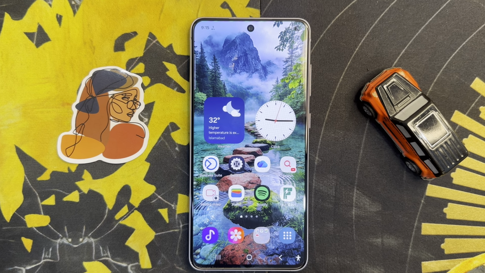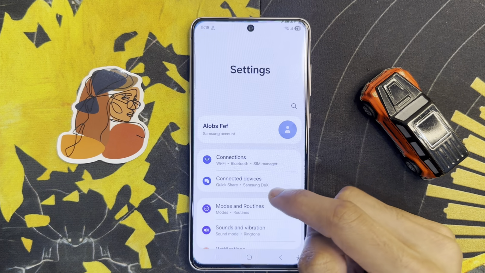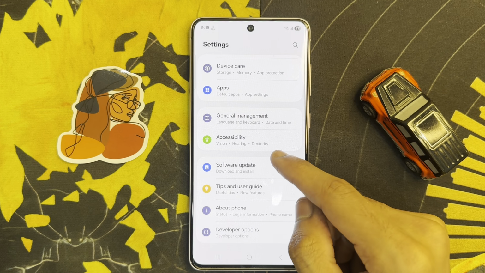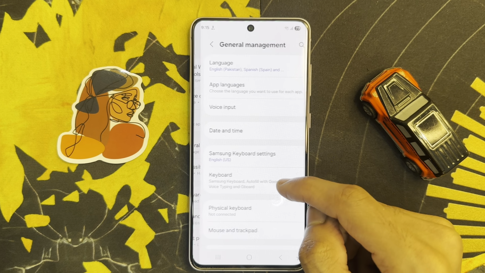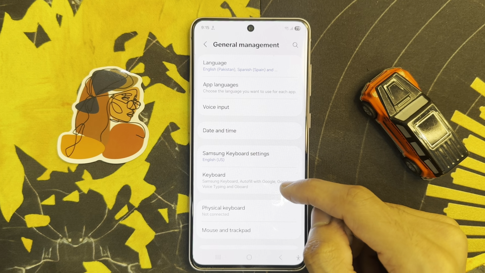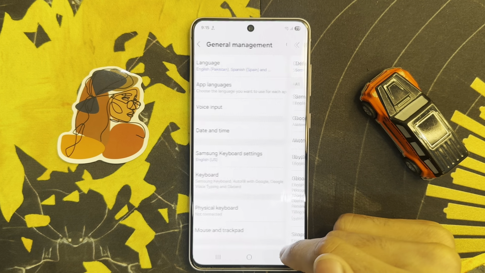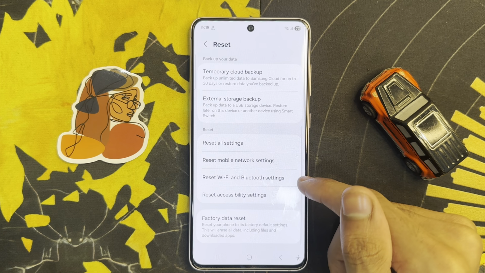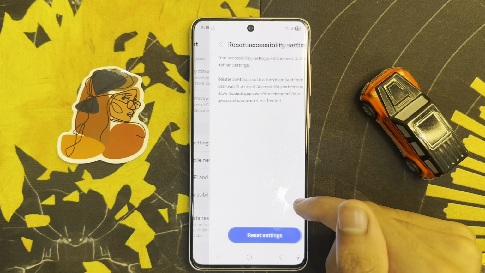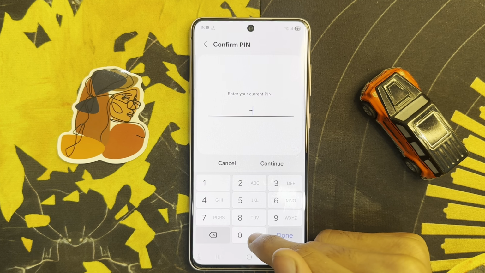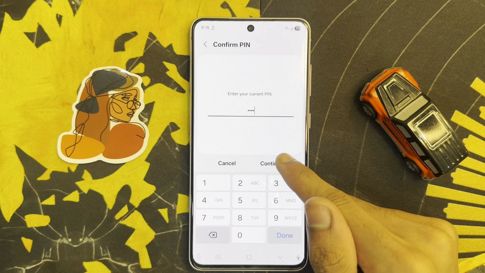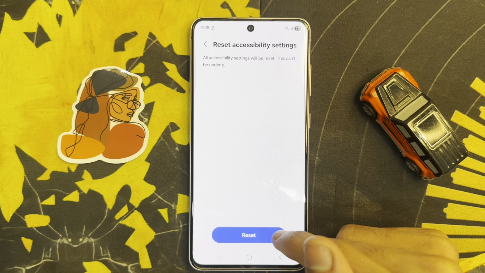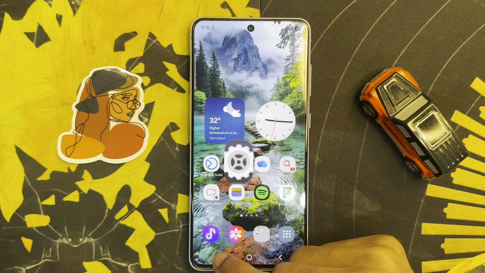But if it's still not solved, again click on settings app, scroll down and click on general management, click on reset and click on reset accessibility settings. After phone pin, click on continue and again click on reset. You will see your problem is solved.